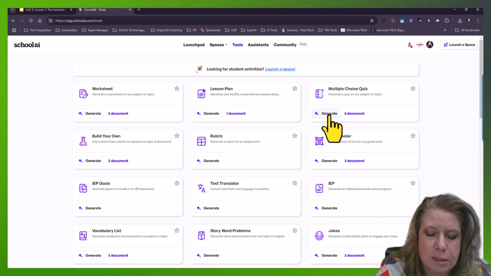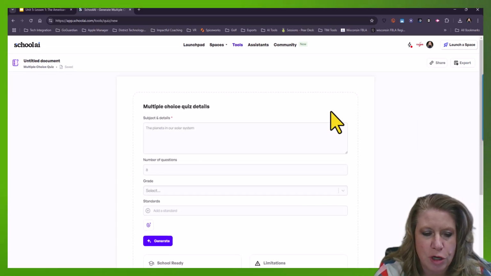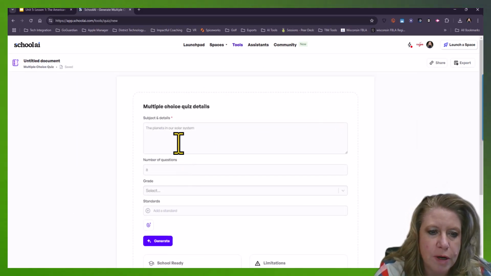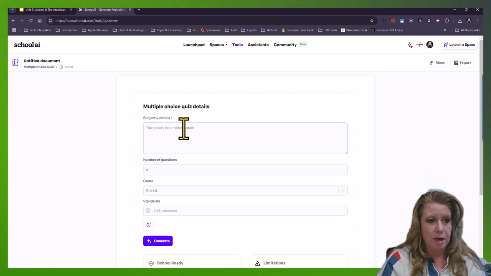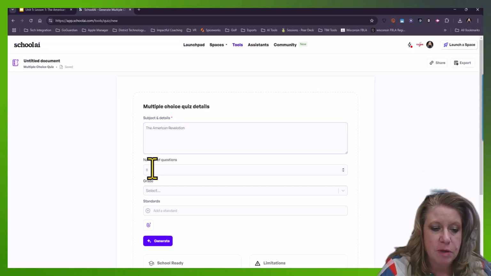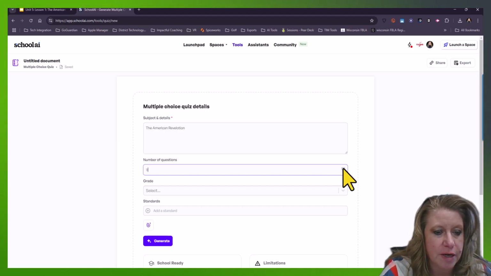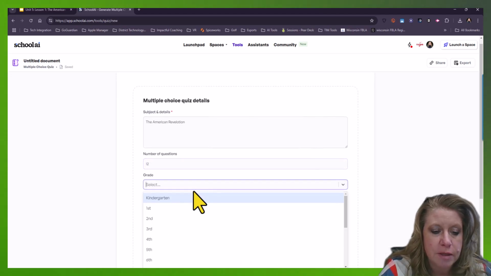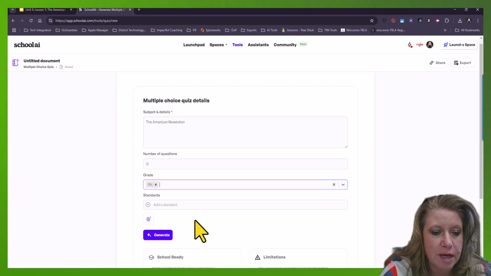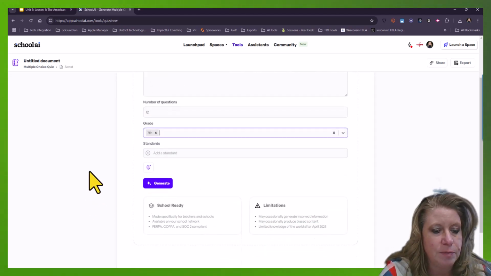Let's walk through this. So here we have the option for generate. What we can do right here is give it a title, and I'm going to use the American Revolution. And then this can be where I can choose a number of questions that I'd like. So I'm going to have it generate 12 questions. This is going to be for a 7th grade class because it'll put it at that level.